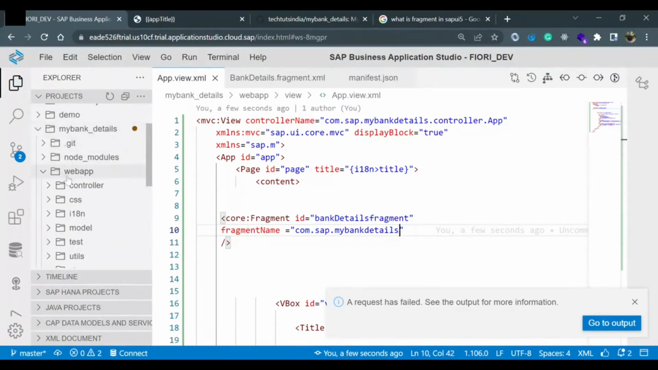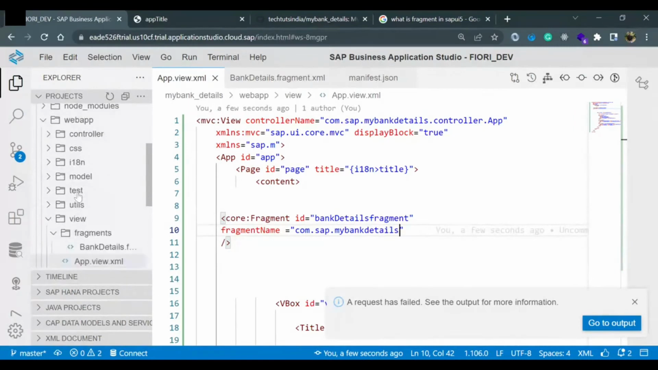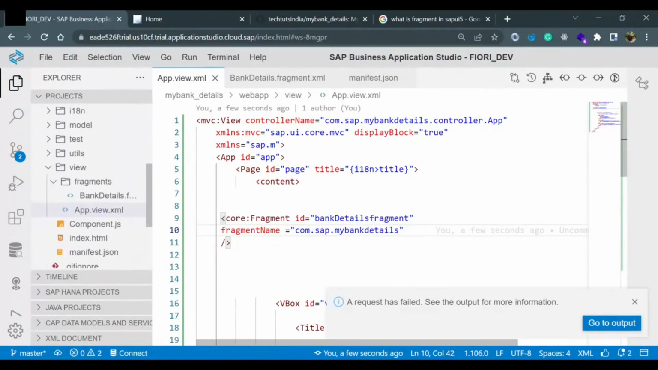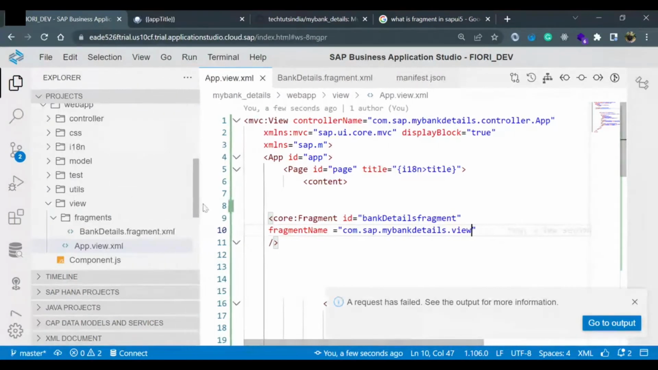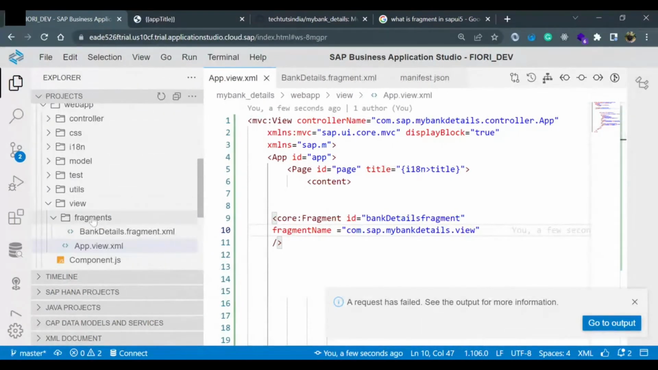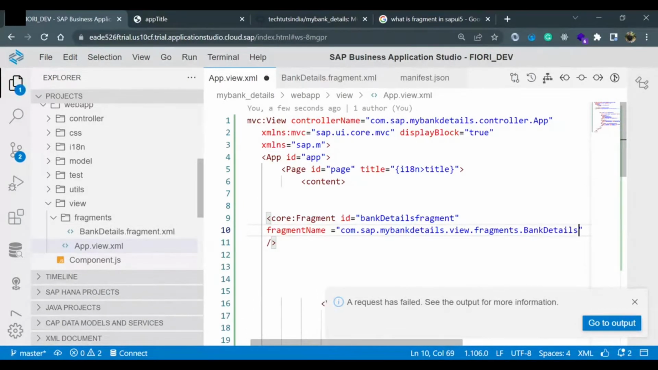My bank details, web app folder. We are now in the web app folder. Where is our fragment? Our fragment is in the view folder. So just after this, I will put a dot and write view. Now after view, where is our fragment? Our fragment is inside the fragments folder. So after view, I will put fragments. This is a folder name. Then we have to give the fragment name, which is bank details inside the fragments. So I give bank details.